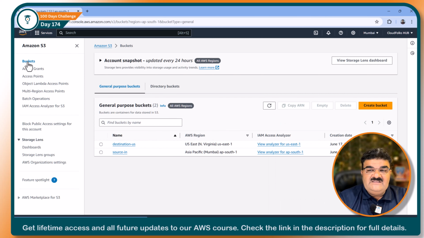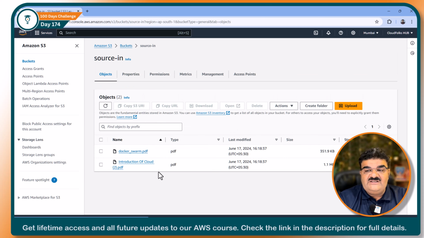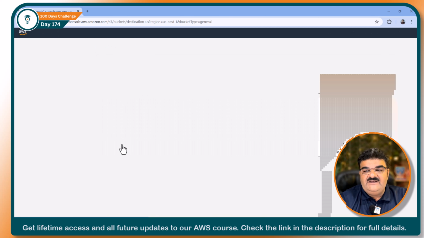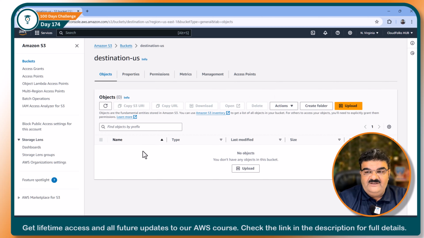So inside the S3 console, I have two buckets. There is a bucket named source-in, which is in Asia Pacific Mumbai, and there is another bucket, destination-US, which is in US East, Virginia. Now, if I set up CRR between source-in and destination-US, whatever I store inside this particular bucket in India will be replicated automatically to the destination bucket in the US. And the whole process will be automatic as well.